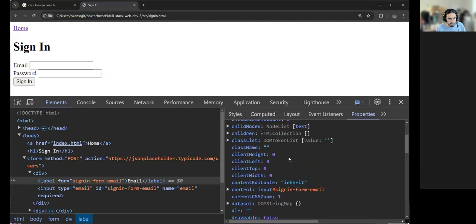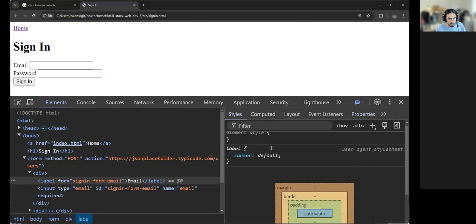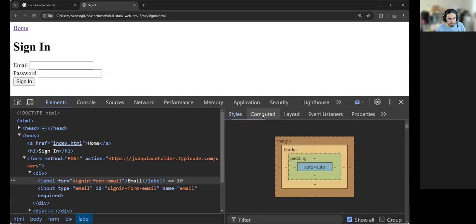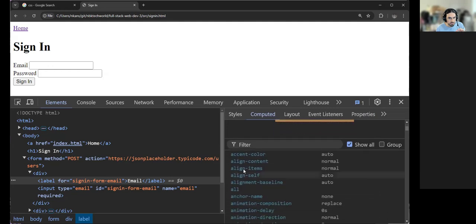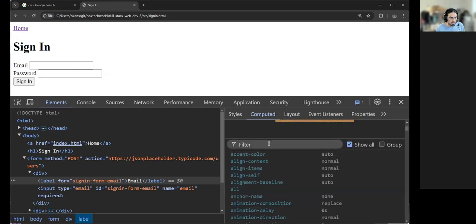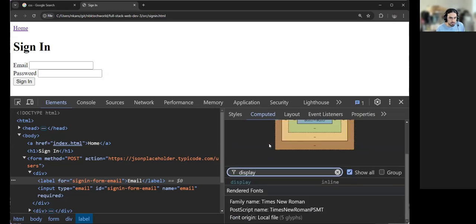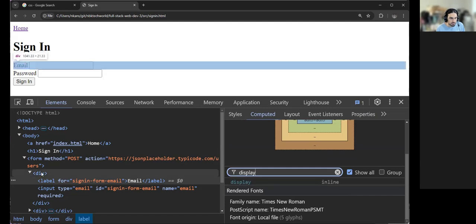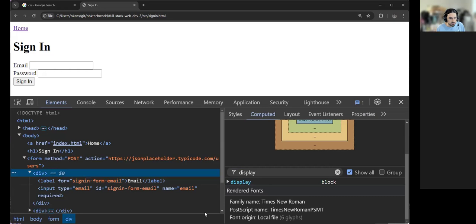Properties. We got user agent, but I need to find, oh, there you go. In Chrome, you have to click computed and scroll down, and you should see all of them here. Click show all, and then you can also filter on display, and you see that. Oh, sorry, I meant to click the div, right? Click the div. That's the example I give.